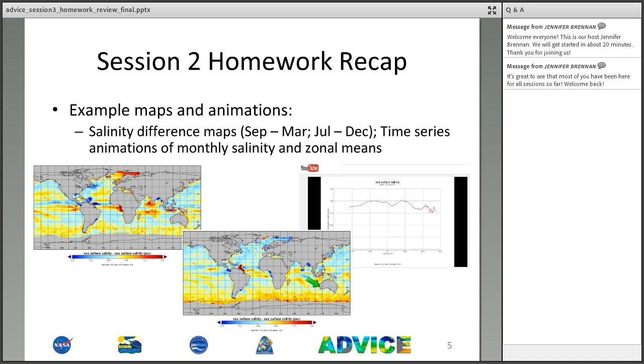So that was this example. This student, and I call you students, and I don't know what else to call you, but there it is, did some difference maps and actually chose, I think, monthly average data, subtracting March data from September data and December from July to get these two plots to show differences between half a year. And also made a really cool movie that's posted on YouTube, time series of animations of monthly salinity zonal means, so the average across longitude. That's available on YouTube. And of course, the best place to look at it first is on the wiki because there are some descriptions there as well.